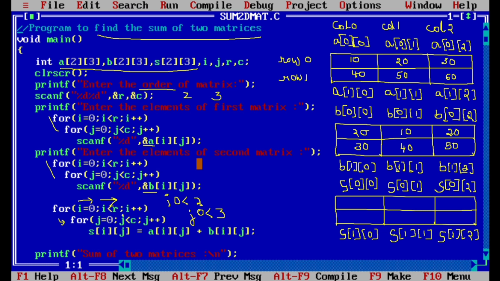Yes, true. Then 0 less than 3. Yes, true. Then execute this immediate statement where I am saying S of ij. S of ij, I means how much? It is 0. J means how much? It is 0. S of ij equal to A of ij.